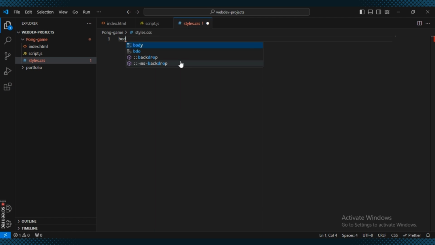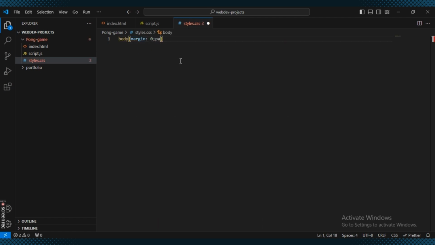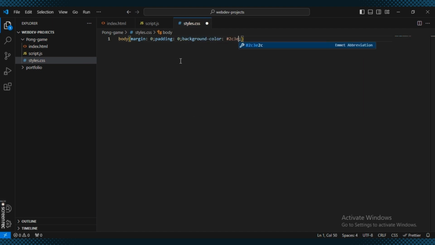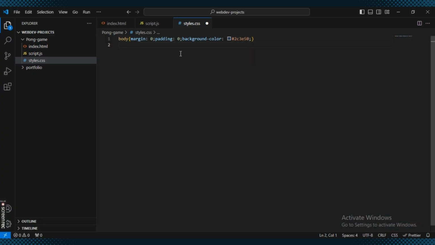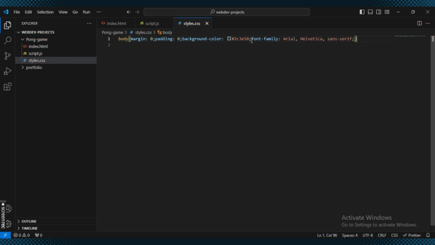The HTML is complete. Now let's style the game using some CSS properties. Start with the body tag. Add 0 pixel margin and padding with a dark grayish background. Then add a global font family in the body tag. I'll use Arial in this project. Later I will update it to some fancy font, maybe in the second part.